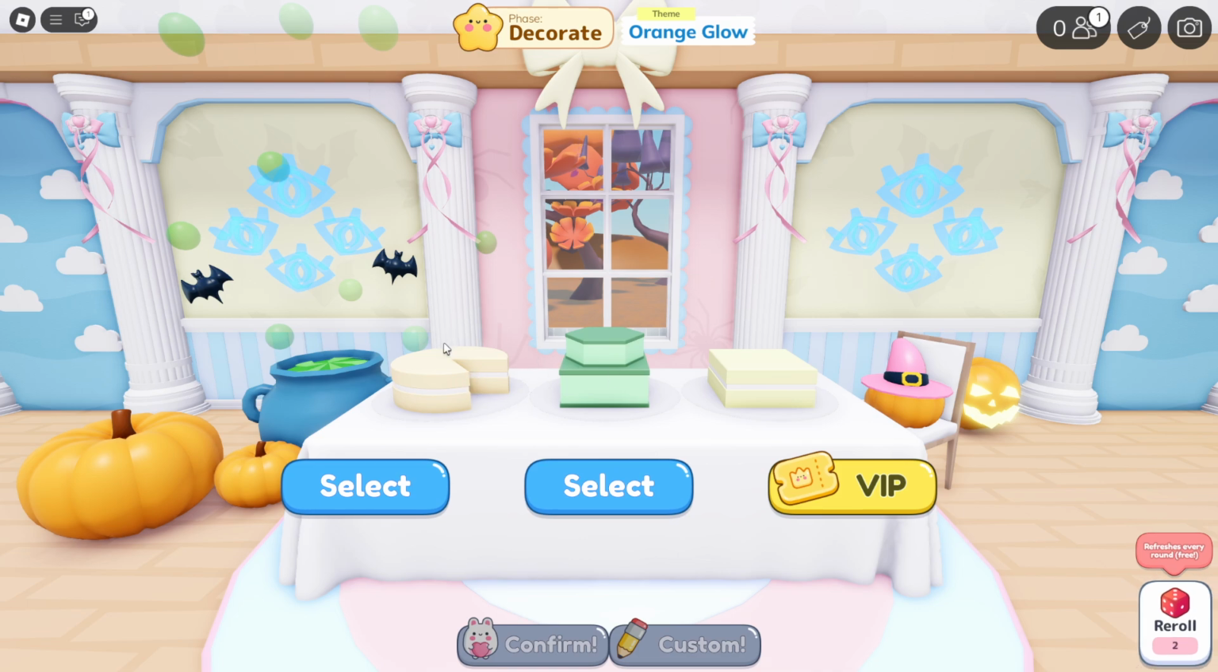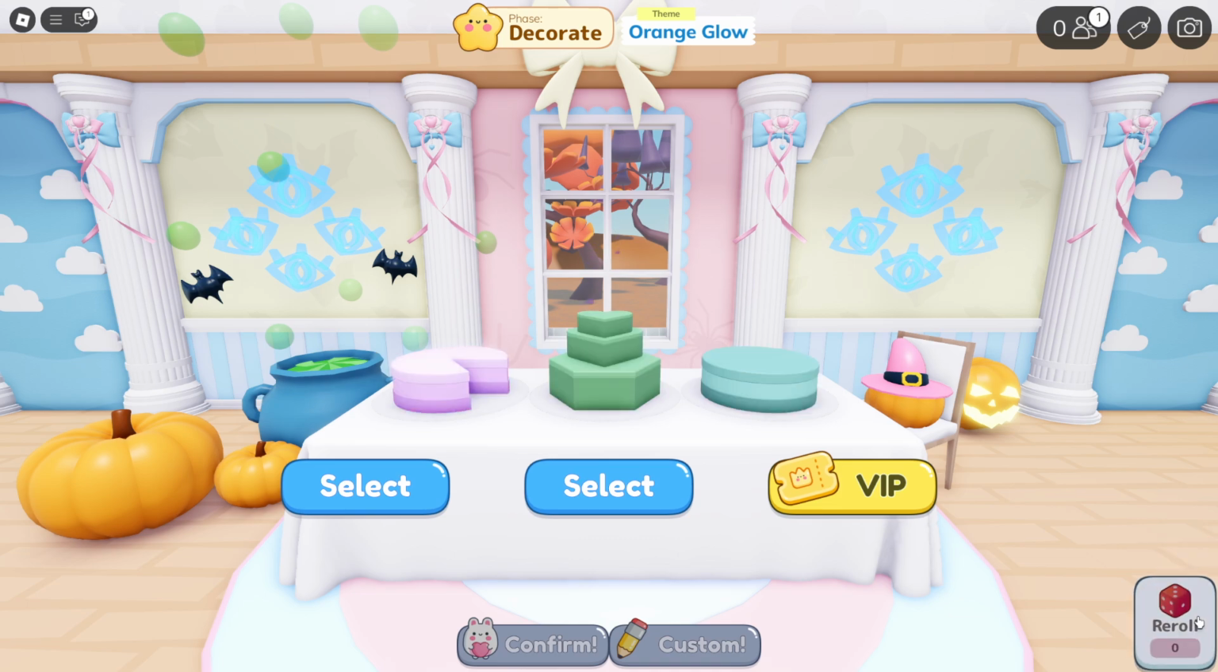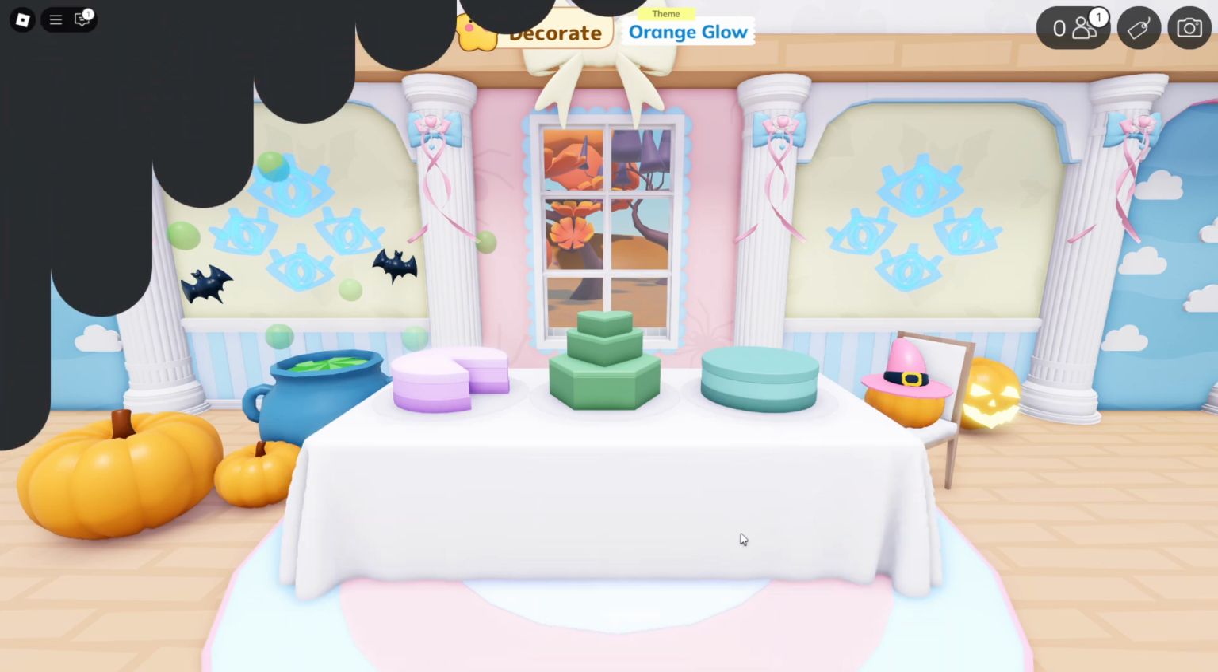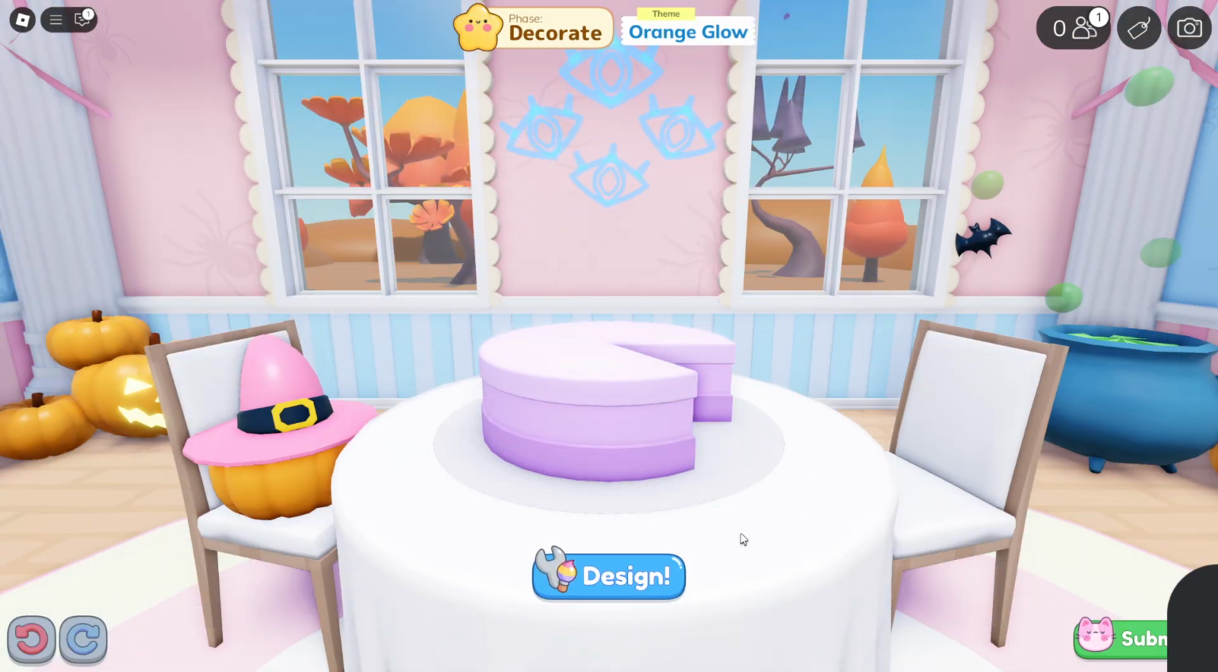So for instance, you don't like the shape of the cake or you don't like how many tiers they gave you, just re-roll, and then for instance, if you don't like it again, you can only re-roll it twice, so keep that in mind. Then you're just going to choose the cake you want and then select confirm. And that's how you can re-roll your cake shapes on Cake Off.